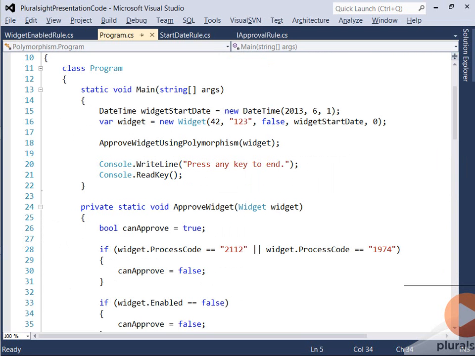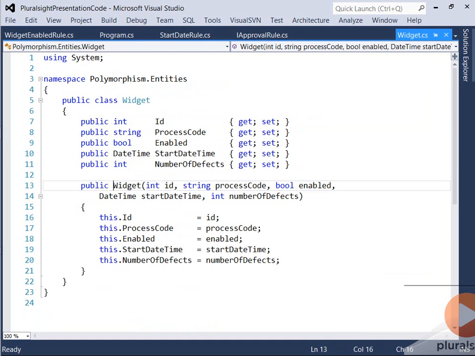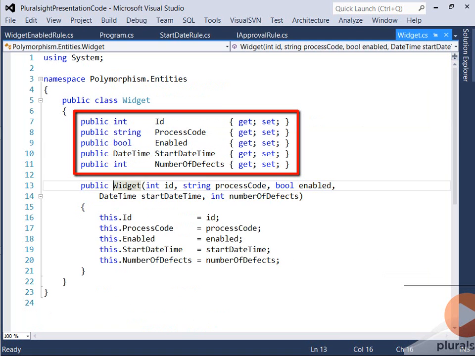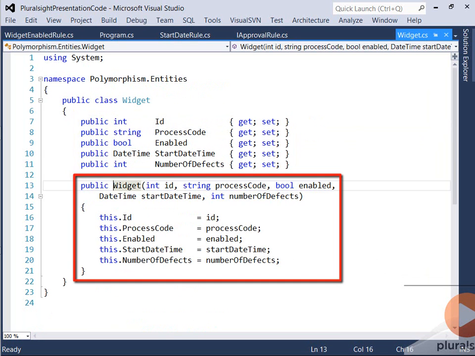So our problem here that we're going to solve is that we have a widget, and we're going to cycle through some rules and determine if we can approve the widget. And just to get an idea of what we're dealing with here, our widget has 5 properties, an ID, a process code, and so forth. And then there's a constructor that will populate those properties.